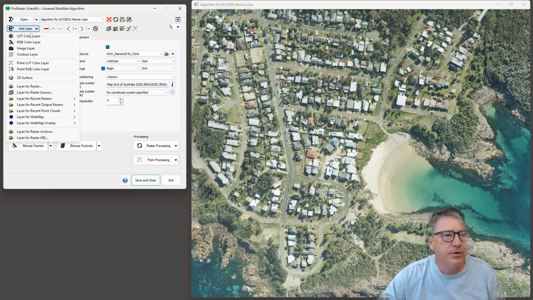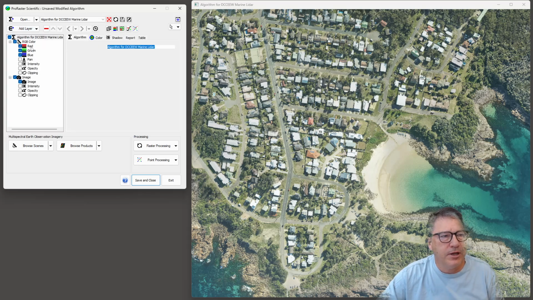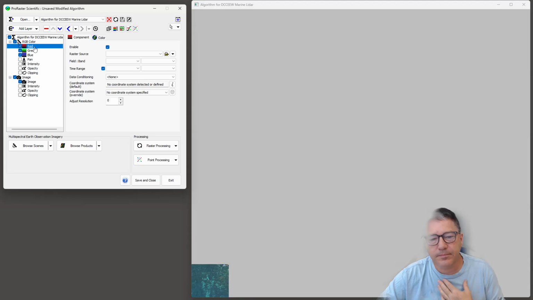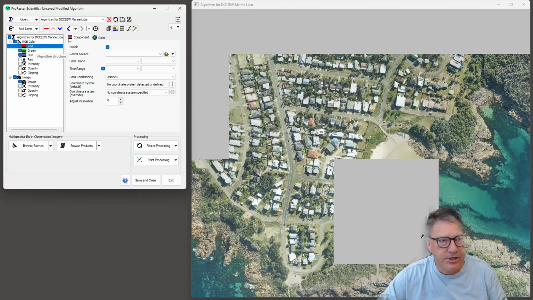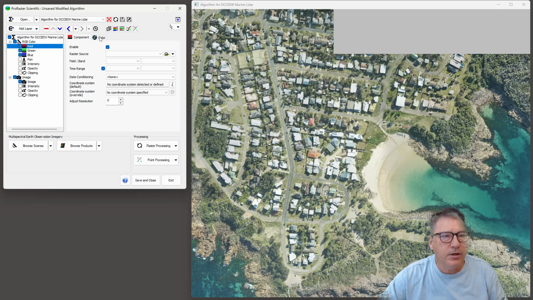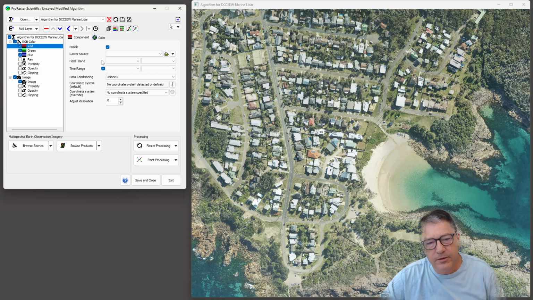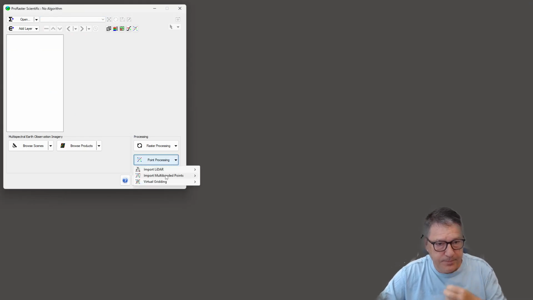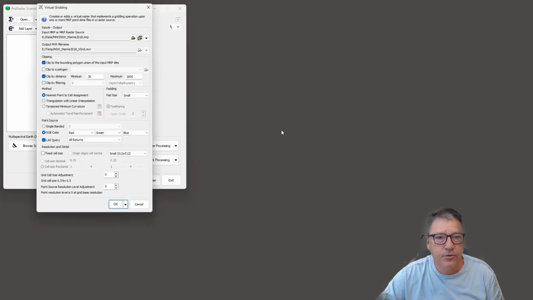You can also display this with an RGB color layer, in which case you can connect to those red, green and blue channels, and then you can go and modify the color stretch if you want to. So let's get rid of that. Go back to grid.